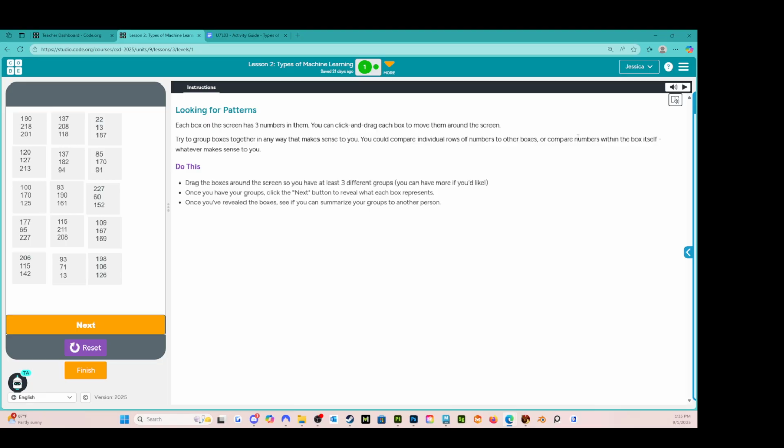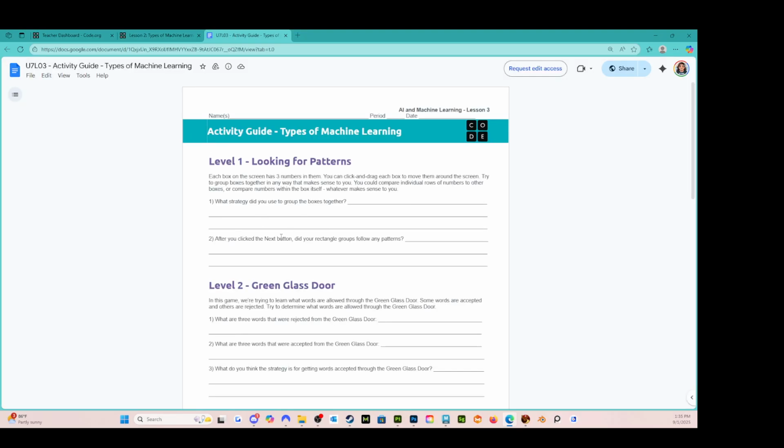I know what these represent, so I don't want to spoil this and give away what I would do or how I would do it. Because I want you guys to problem solve and think outside the box, because there's a lot of really cool ways that you could do this. So I'm actually not going to show you how I put them together. But for level one, what strategy did you use to put the boxes together? How are you going to move them around? And then after you click the next button, did your rectangle groups follow any patterns?